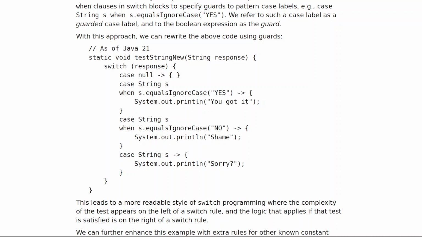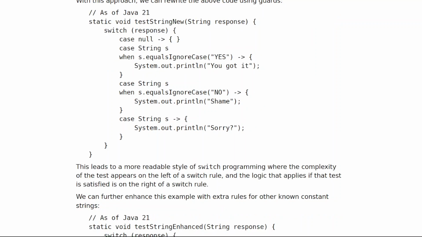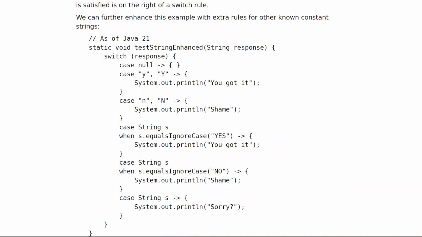This leads to a more readable style of switch programming where the complexity of the test appears on the left of a switch rule, and the logic that applies if that test is satisfied is on the right of a switch rule. We can further enhance this example with extra rules for other known constant strings.